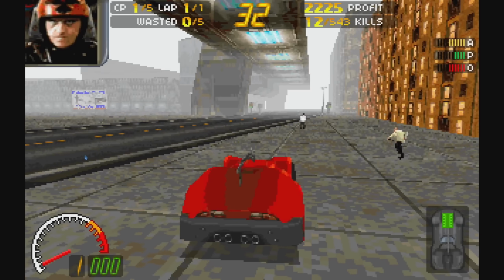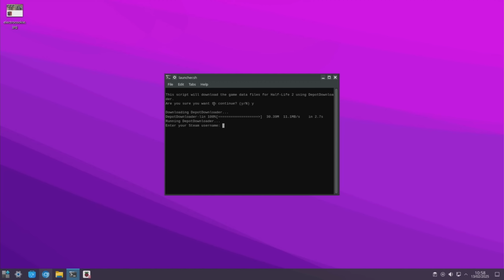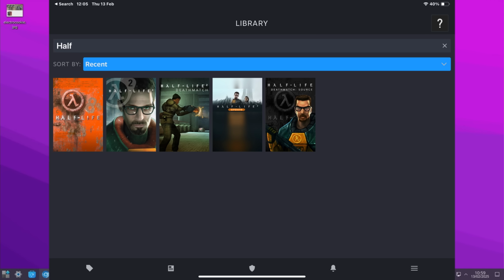Anyway, great to see. And the Half-Life was really clever. It links to your Steam account and you put your username and your password in. And I've got Steam Guard on mine, so I had to do the Steam Guard bit. And it downloads it from your account, but I'm not sure if I had exactly the right version. But I might play around with that a bit more, see if I can get it to work.